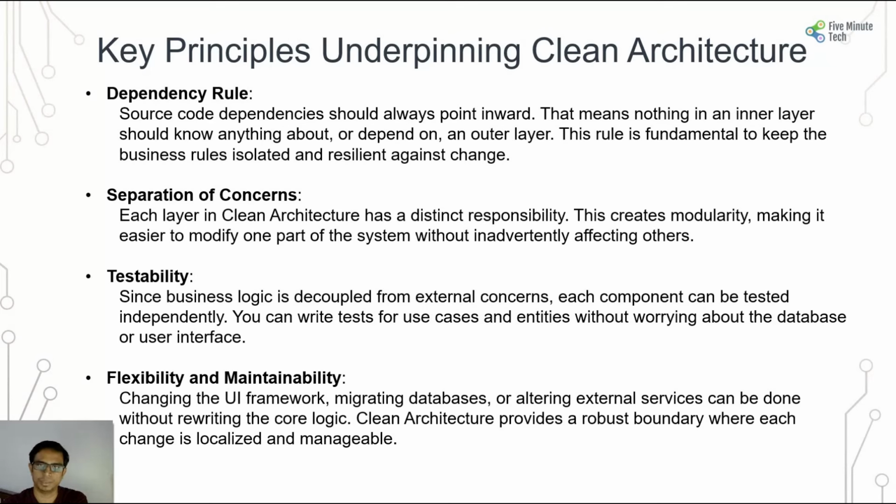Then there is separation of concern. Each layer in clean architecture has a distinct responsibility, and this creates modularity, making it easier to modify one part of the system without affecting others. Now it's clear that if you keep it distinct and maintainable, you also get the feature of making it easily testable. Since business logic is decoupled from external concerns, each component can be tested independently, and you can write tests for the use cases and entities without worrying about the database or user interface.